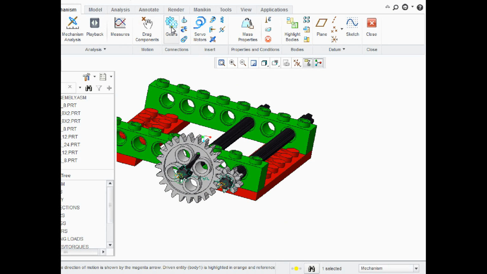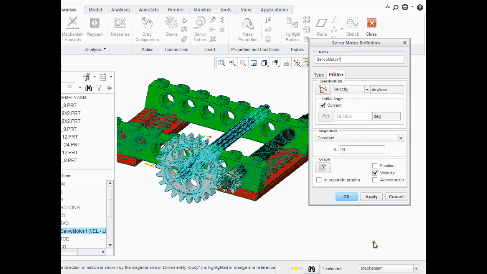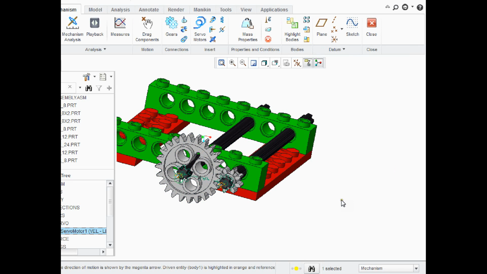Now if I want to get back into this, over under the mechanism tree, I can go to motors, and under motors, servo, and I can right mouse click and go edit definition, and I'm back up into here. I can go to profile and change anything else I wanted. Okay, so that's the first part that's done.